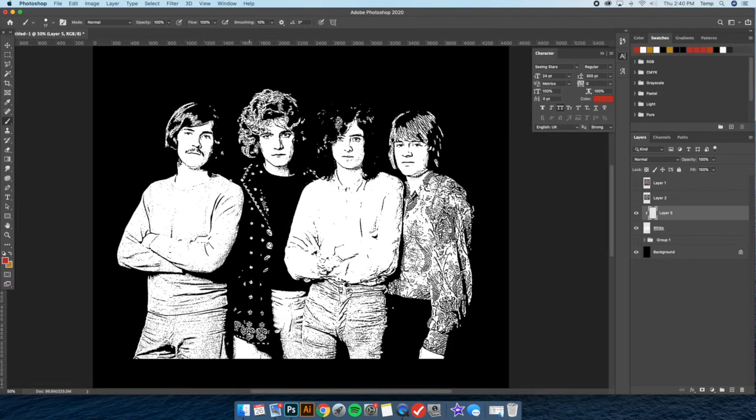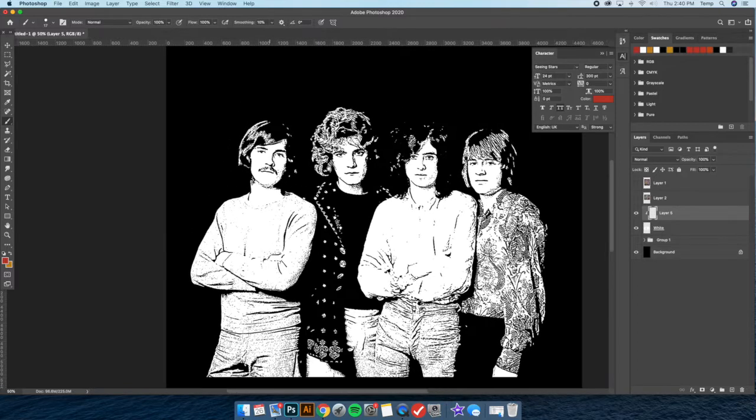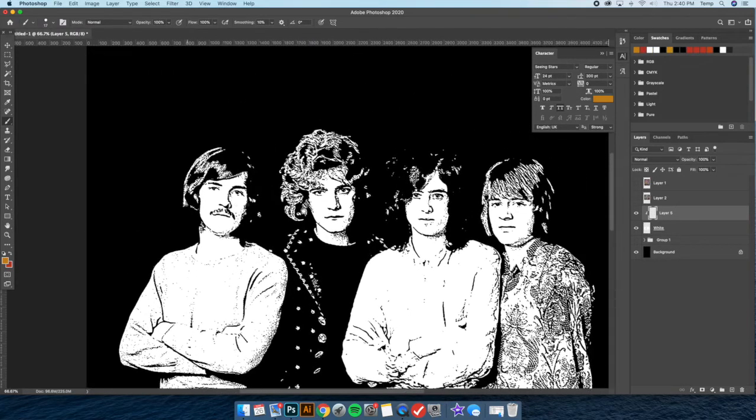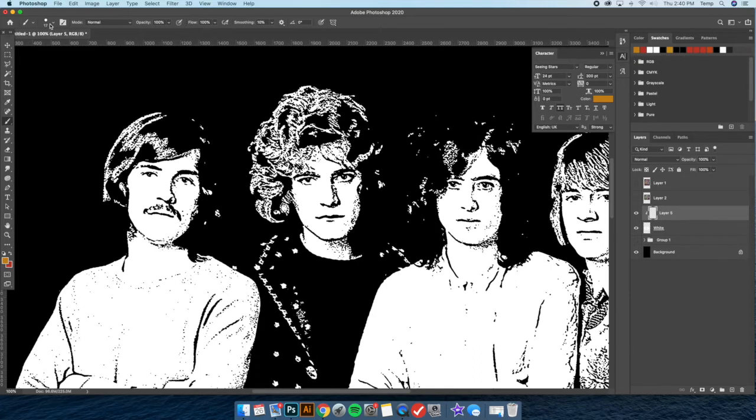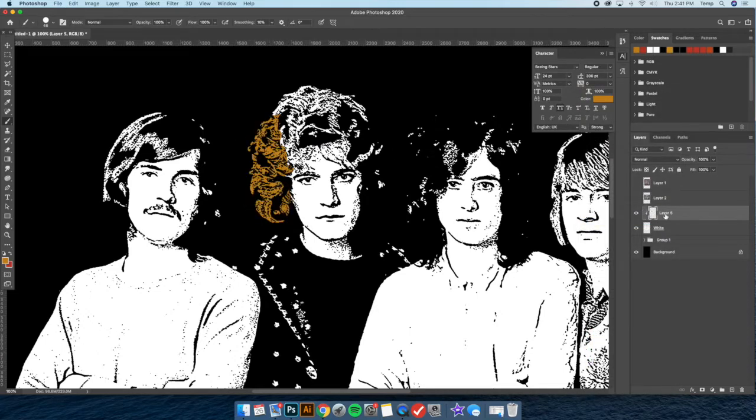So let's see, what would work good? Maybe we could start out with doing some hair. Robert Plant's hair should definitely be this kind of gold color. So I'm using the brush tool to brush over this white, and because there's a clipping mask, it's just hitting the whites. If we didn't have that clipping mask, this is what it would look like. So just coloring this stuff in.